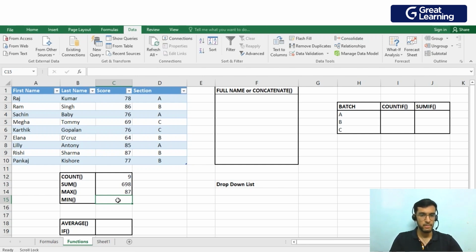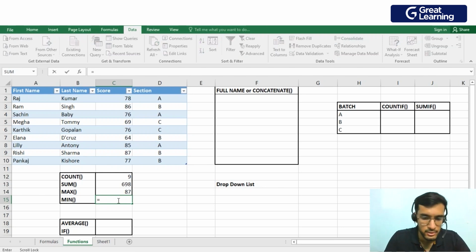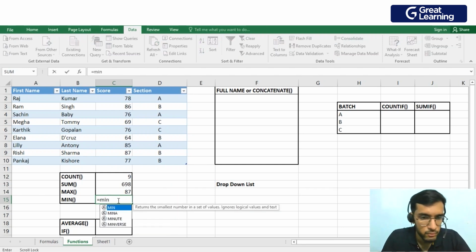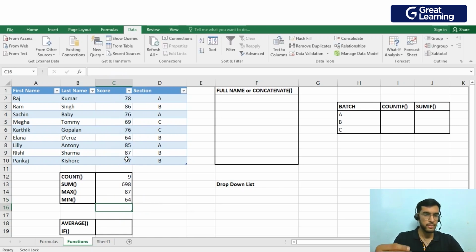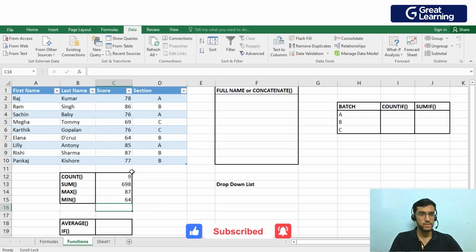Moving to the minimum function. The minimum function tells us which was the minimum or the least score that was scored by a student in the test. We'll select the range, click on enter, and there you go. So that was 64. So 64 was the least score achieved by a student in that test.